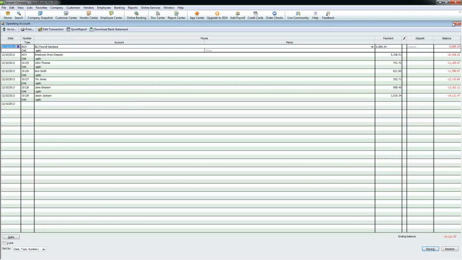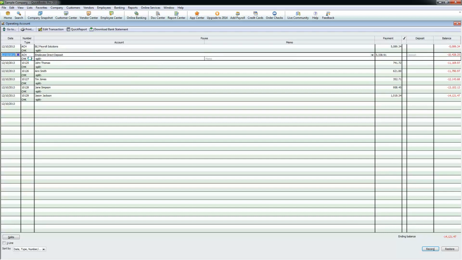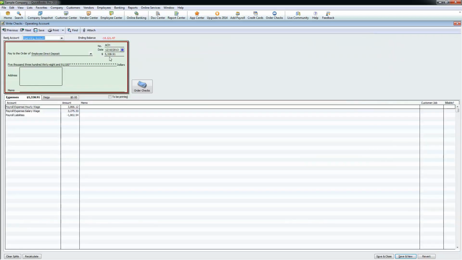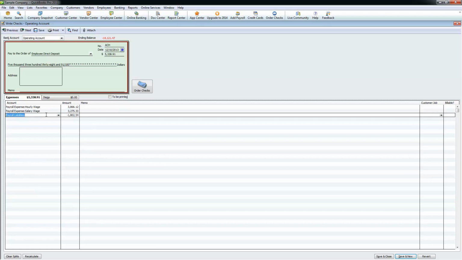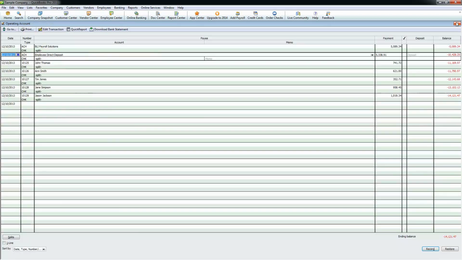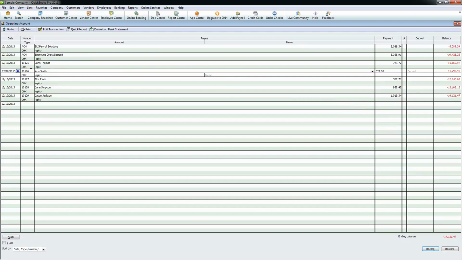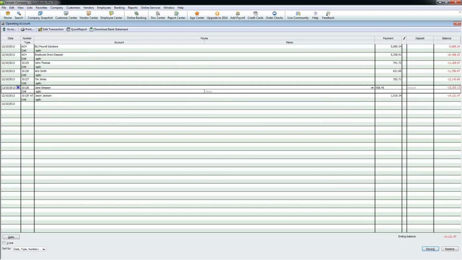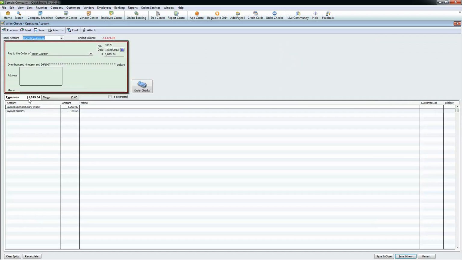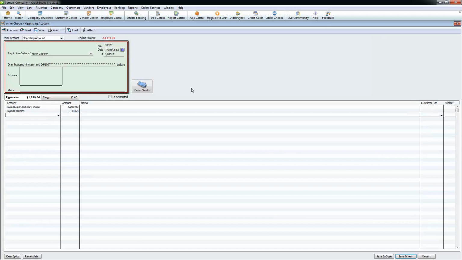Let's take a look at another item. We have employee direct deposits. And you'll see, again, a single debit for the total amount of direct deposits and how that entry breaks down: hourly wage, salary wage, and payroll liabilities. We also had some individual checks associated with this payroll, so we can take a look at those as well. You'll see each of the check numbers and employee names are imported. And we can take a look at an individual check as well. You'll see the net amount, the check number, and how it breaks down: salary wage and payroll liabilities.